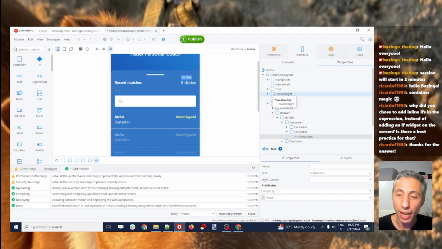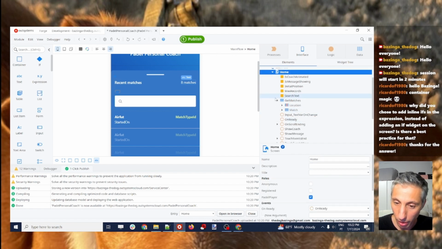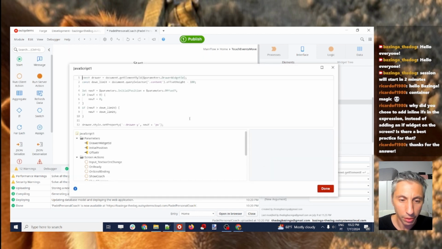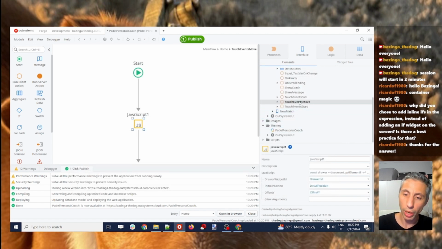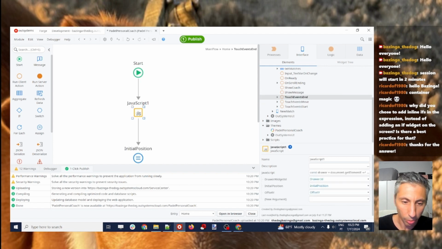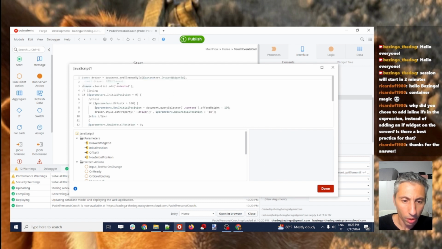Now let's see why this is just closing when I click. So let's take a look here at the code that we have for the touch on the move. When we move, we are just checking the limits. Nothing special here. But when we are on the end, let's see what happened here. Okay, so we add the animated class if parameters initial position equals. Oh, okay, equals. So here's the problem.